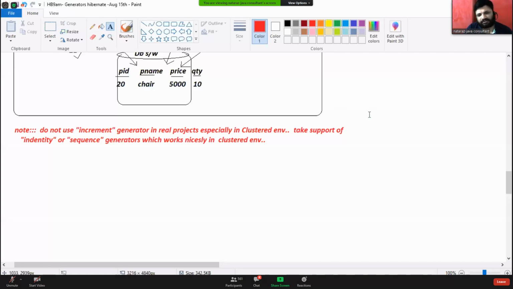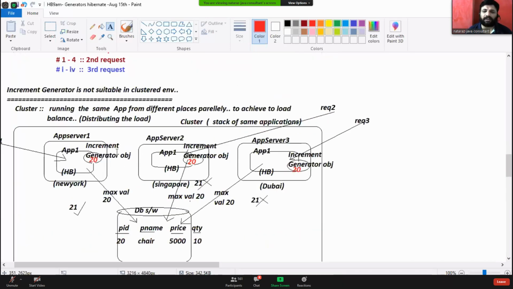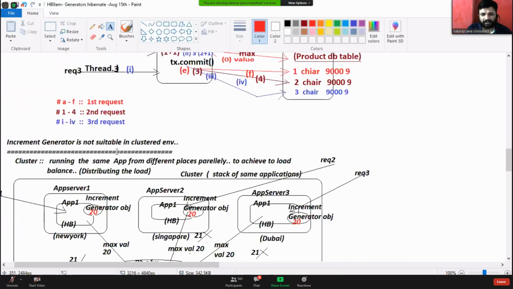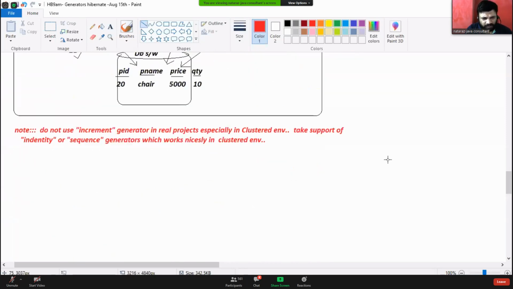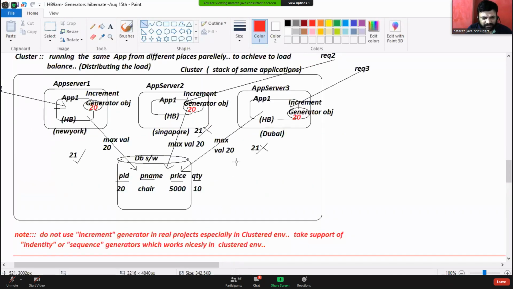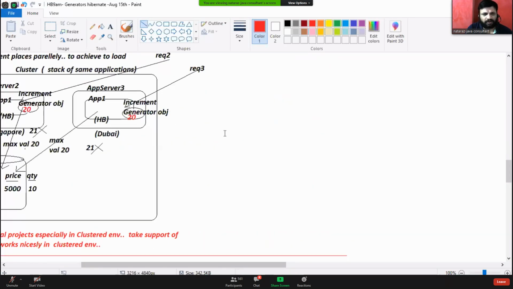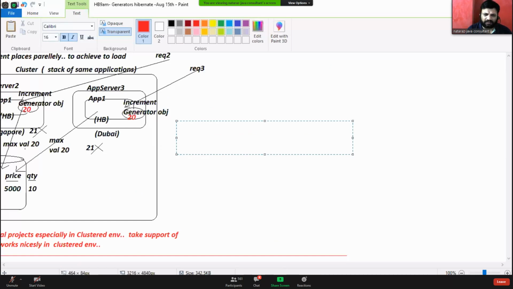Okay, boss. Right. I think with this we completed the increment generator. Shall we go to the next generator, boss? Next generator. Okay. How to do this practicals?